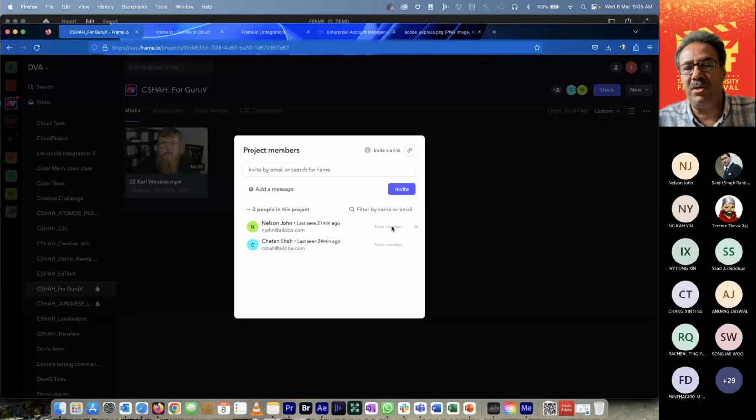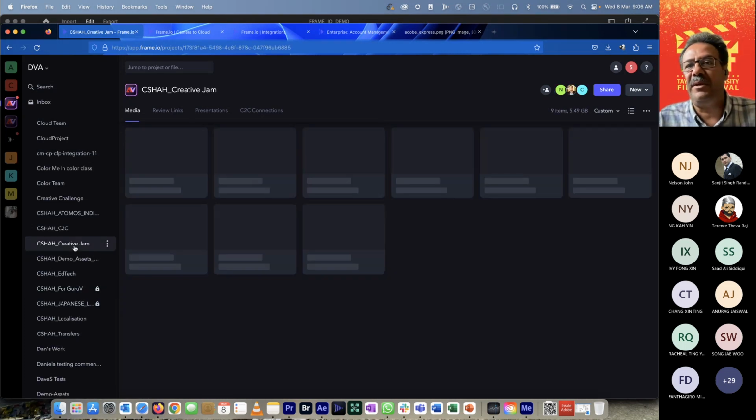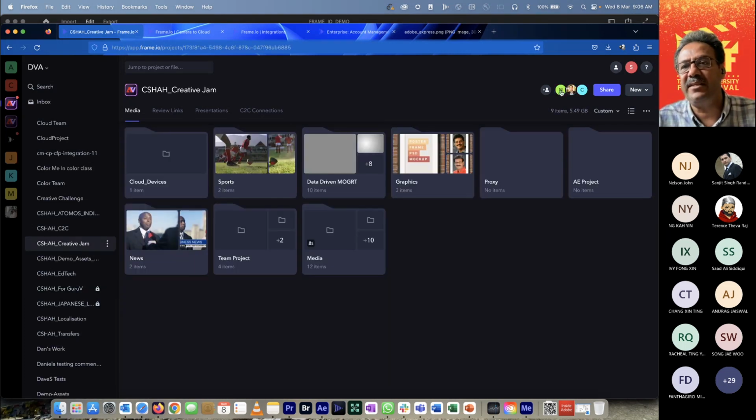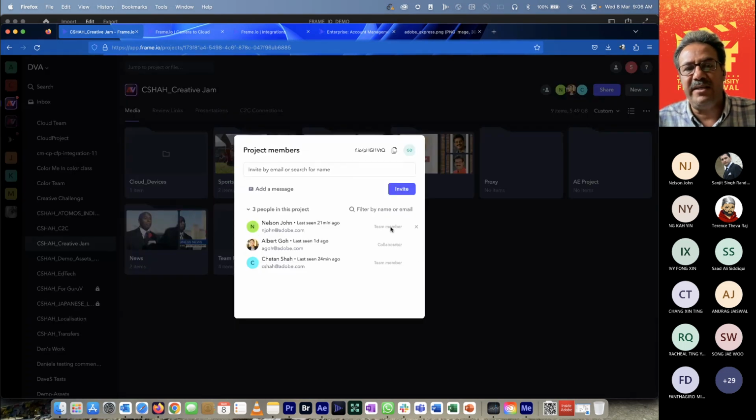A team member has more functionality and can take more actions when working on that. Or if I make him just a collaborator, then he will have restricted functionality. For example, here I've invited Nelson and Albert. If I go and see, I've got Nelson as a team member, but Albert as a collaborator only.